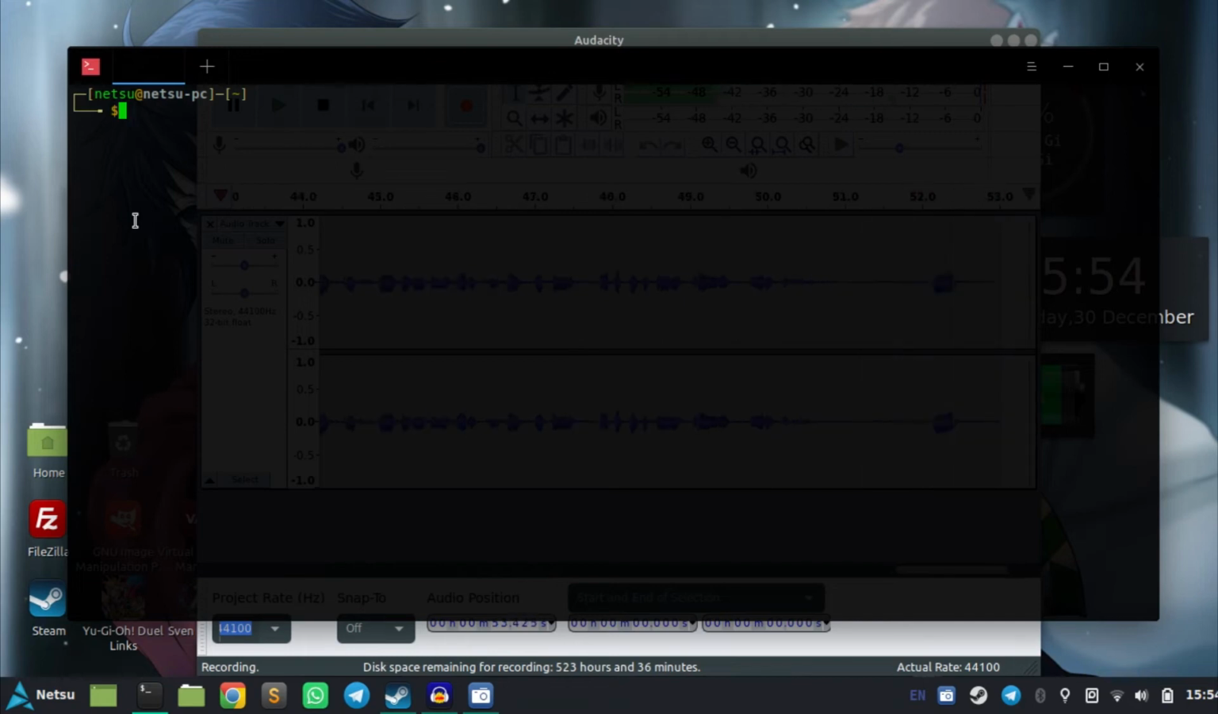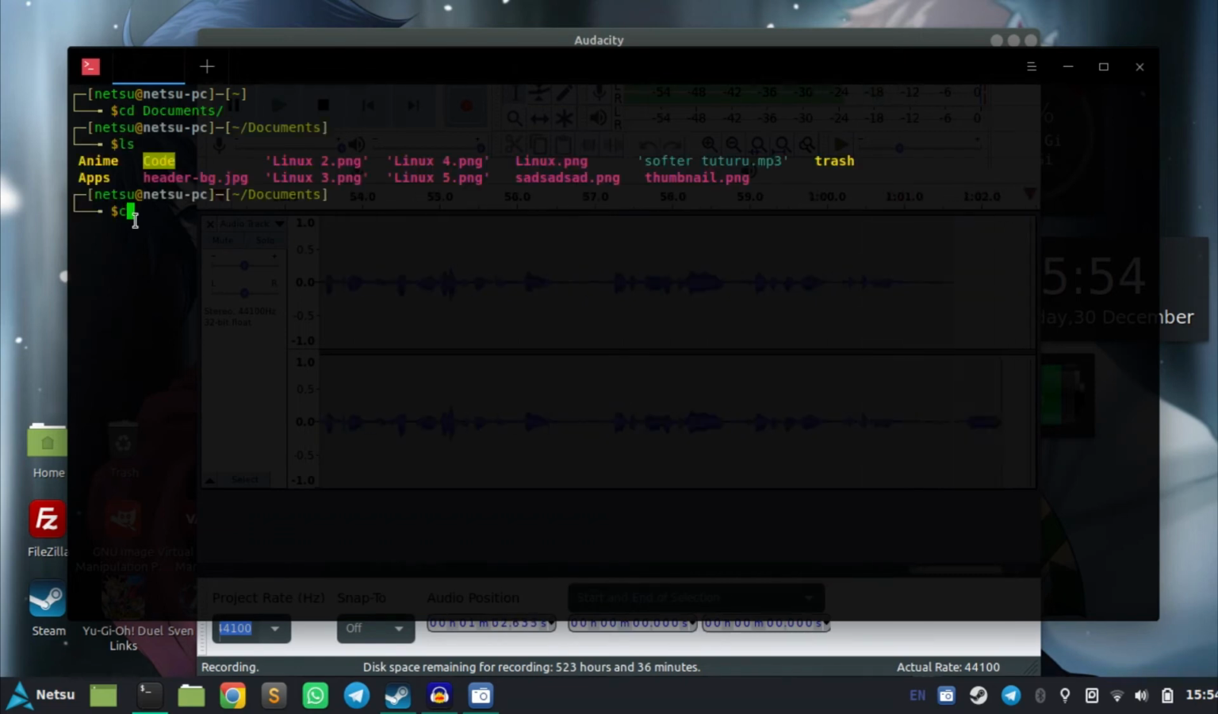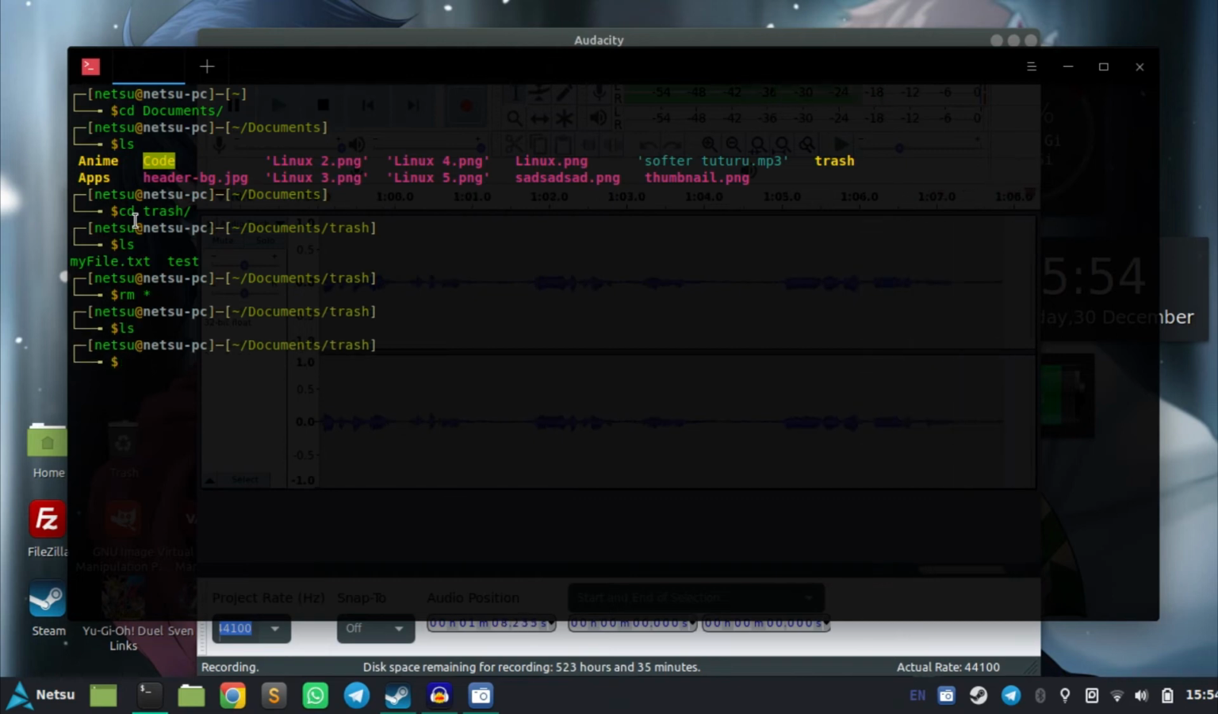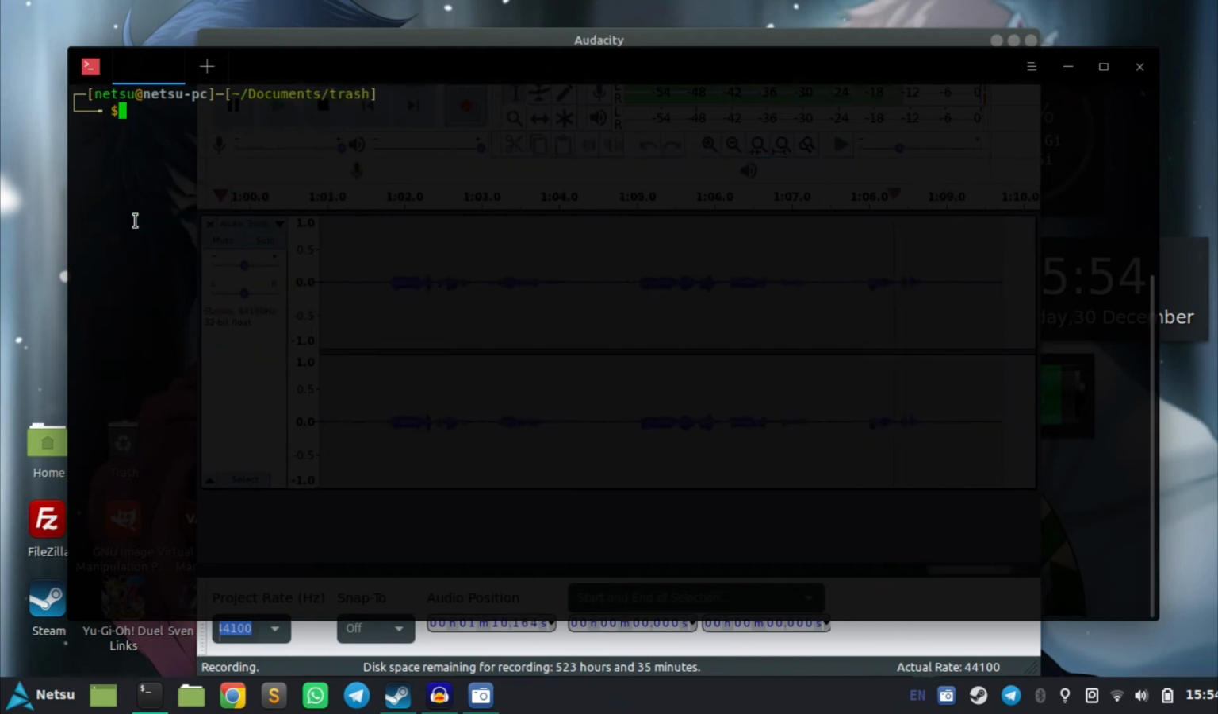So if I were to go, let's just go into a place where, here, documents. Let's just go into trash, and yeah, we can just rm everything here. Anyways, okay. So basically, we can just say touch, and then we can say something like my cool file.txt, or even we can add more files if we want.